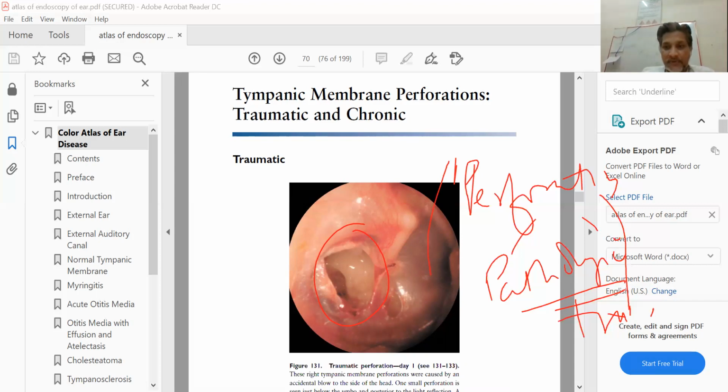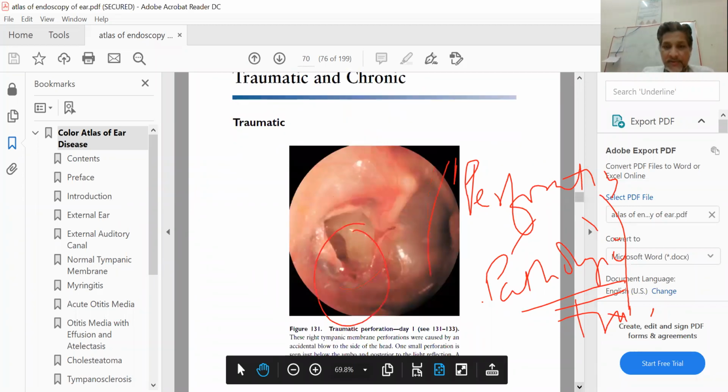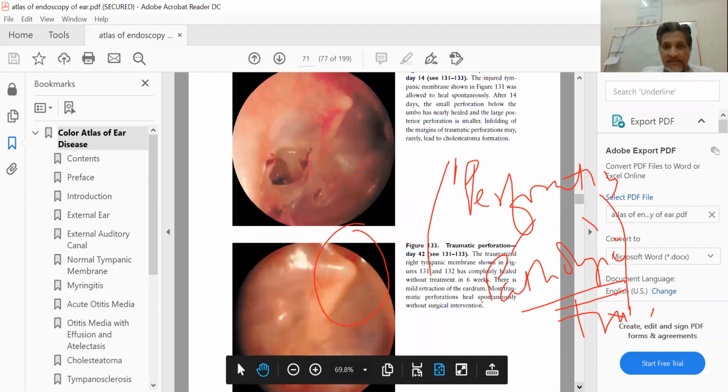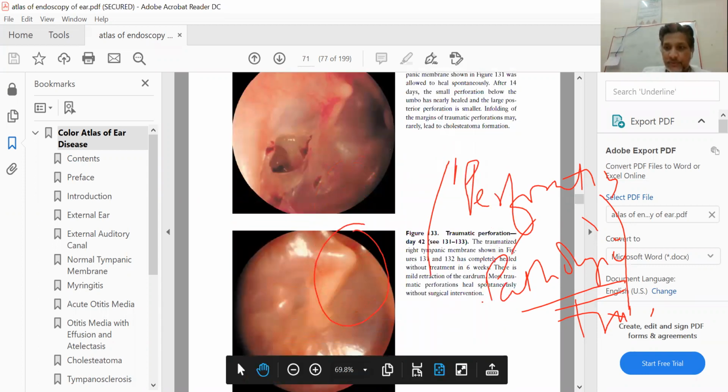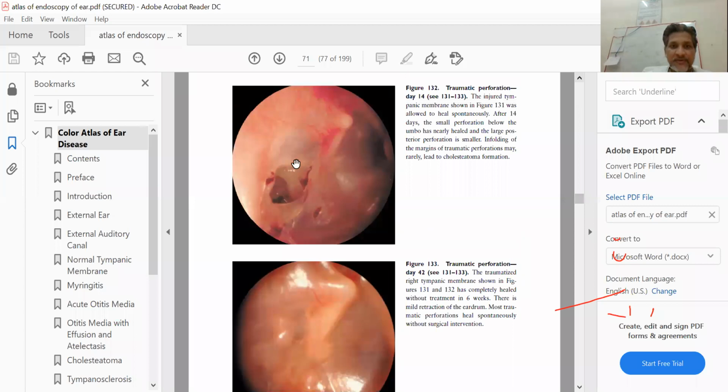So if we continue, next we will take again the next slide. Let me erase all these. We have got the same picture again. Okay, this is again the same type of endoscopic appreciation.